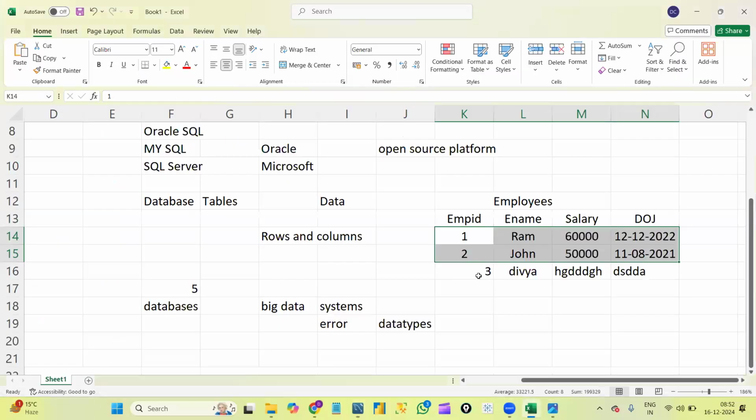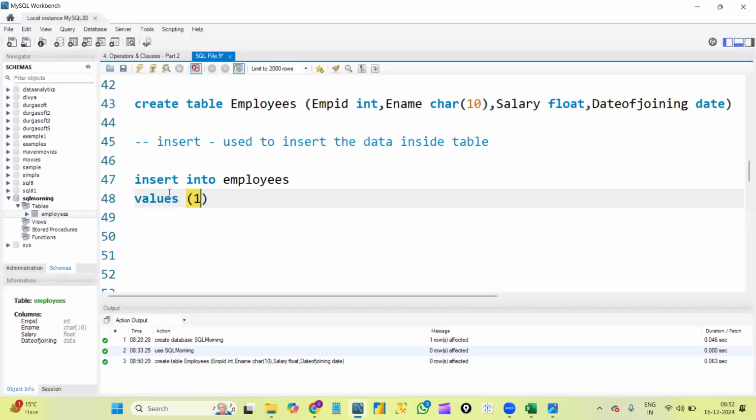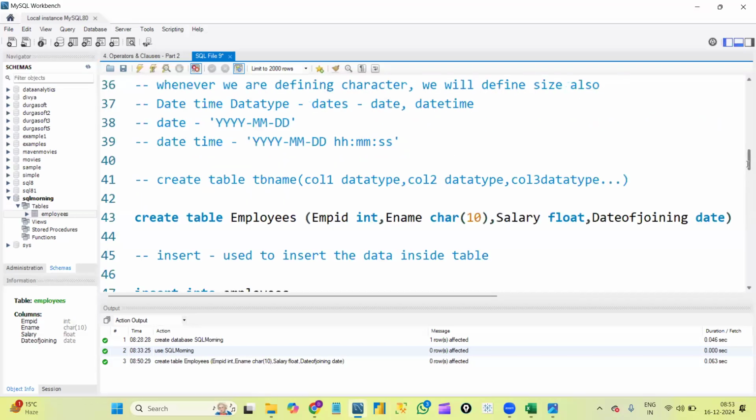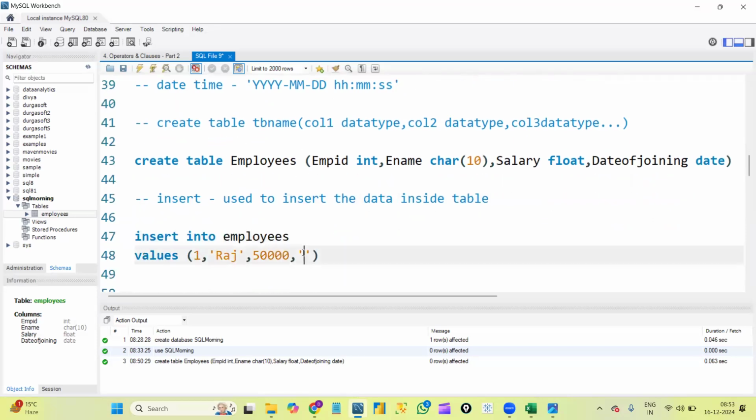Suppose the first row of data, whatever I'm having here. That one let me enter now. So for employee ID, I'm giving it as one. Employee name, I'm giving some names here. Salary, date of joining. We need to use this format only while entering the dates. Okay, first year, then month, then date. Okay, next, let me write first, then I'll explain.